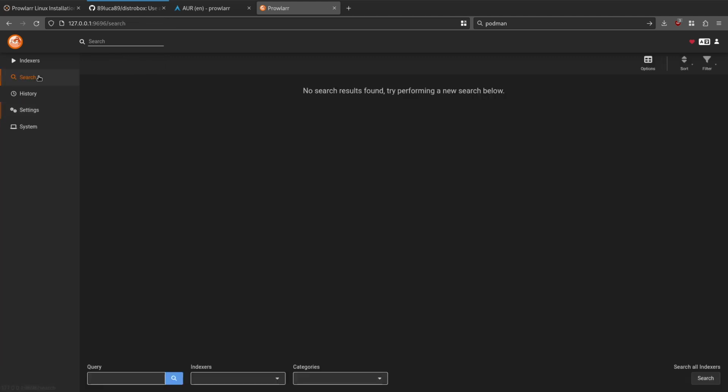Once you've done that, you can come across to the search section down here and enter a query, select the indexer you want to use, and optionally the categories to search.